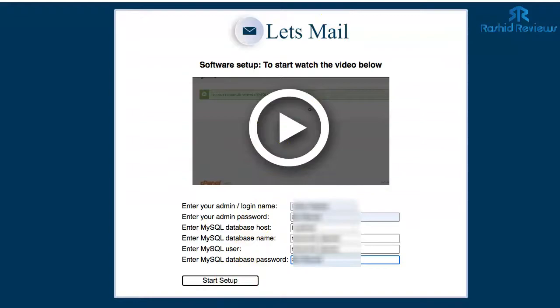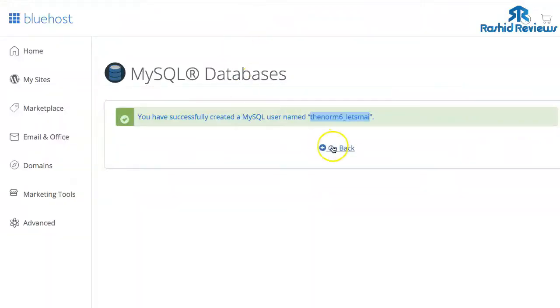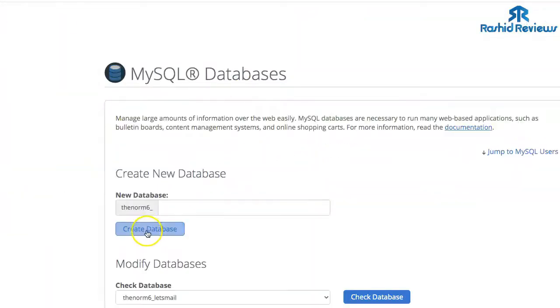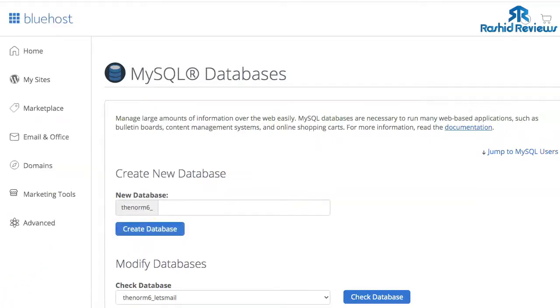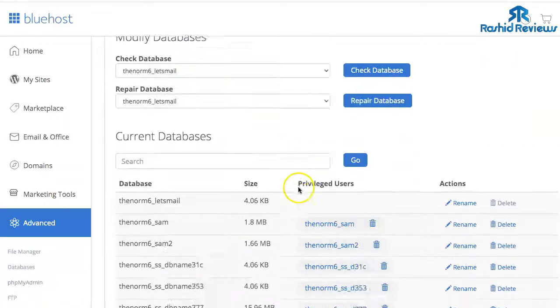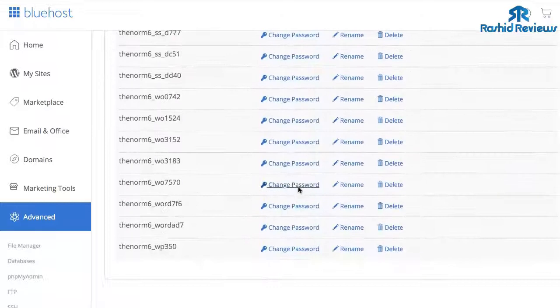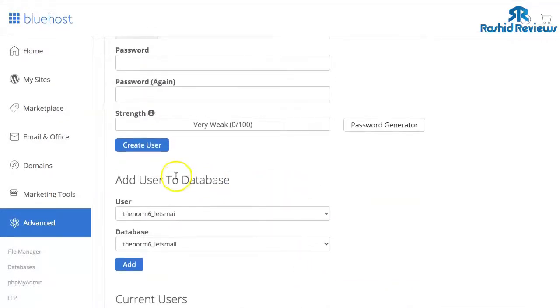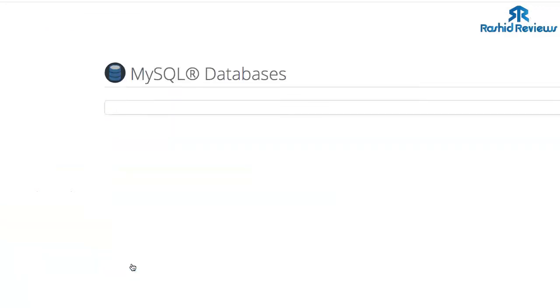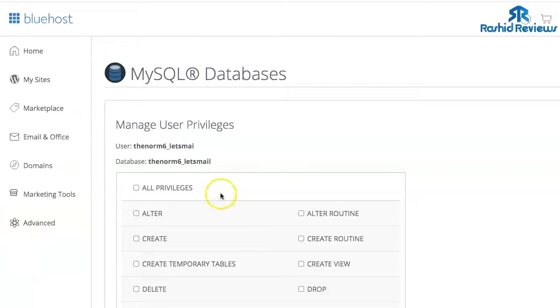And before you go to start setup, watch all the video, go back here. Okay, always watch the entire instructions video that Brett provides. And then here where it says add user to database, just click on add there. Enter your details in there, where mine is the norm6, and you add your details there.